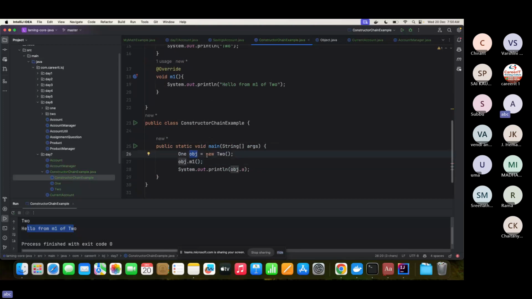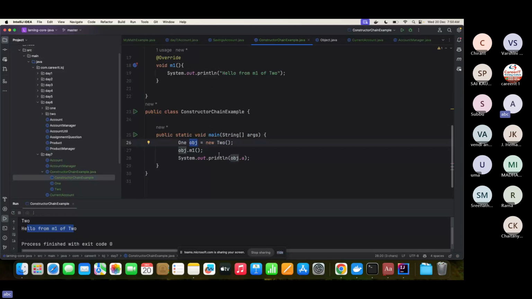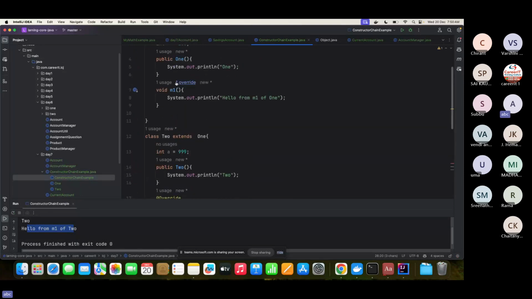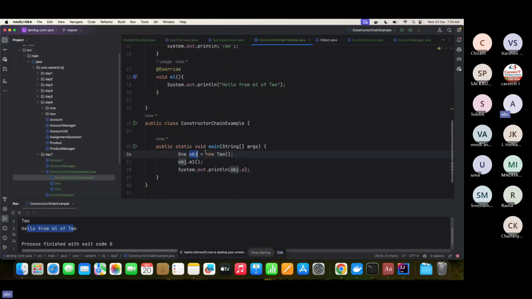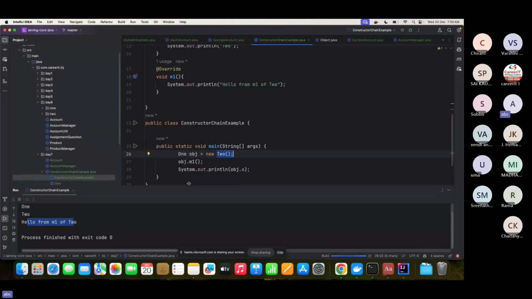Why? For the variables, memory will be allocated at the time of creating the object itself. When I call the 2 class constructor, it is going to call the 1 class constructor. That means all the variables are initialized. So the compiler clearly knows that this is the variable it has to call. And when you call obj.a, it is not going to call it with respect to the object. It is going to call it with respect to the reference variable. The value is going to be 100.